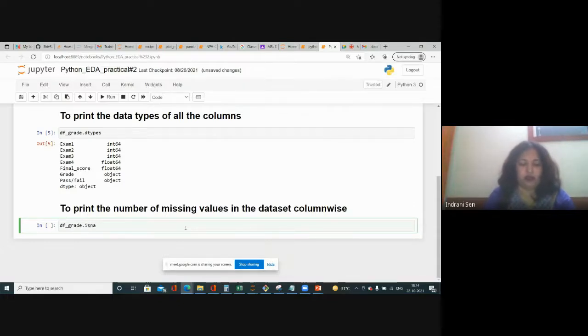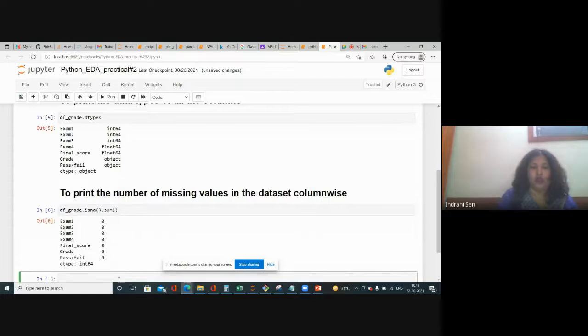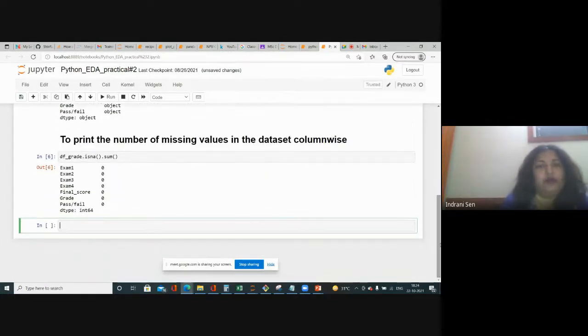dot isna, which is a function, dot sum. This gives me the number of missing values here, which is 0.